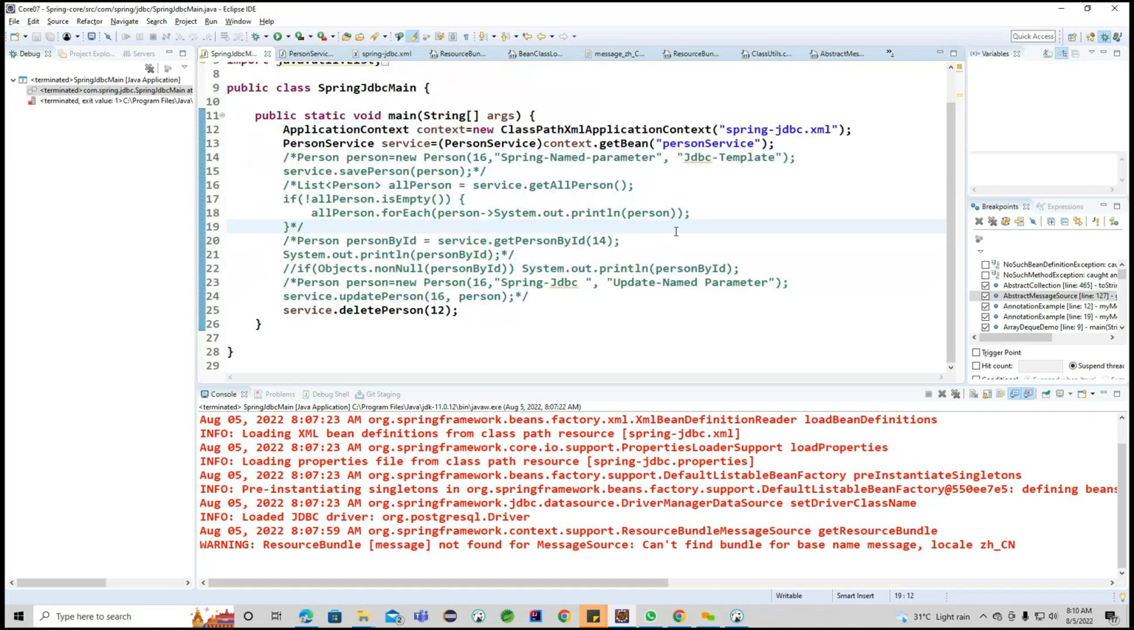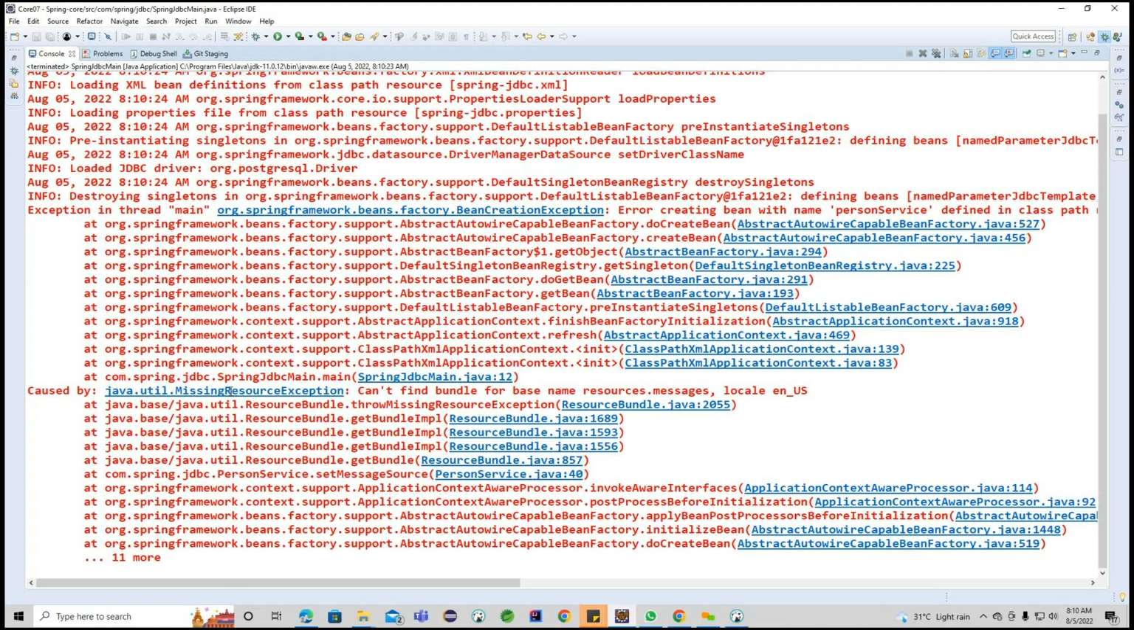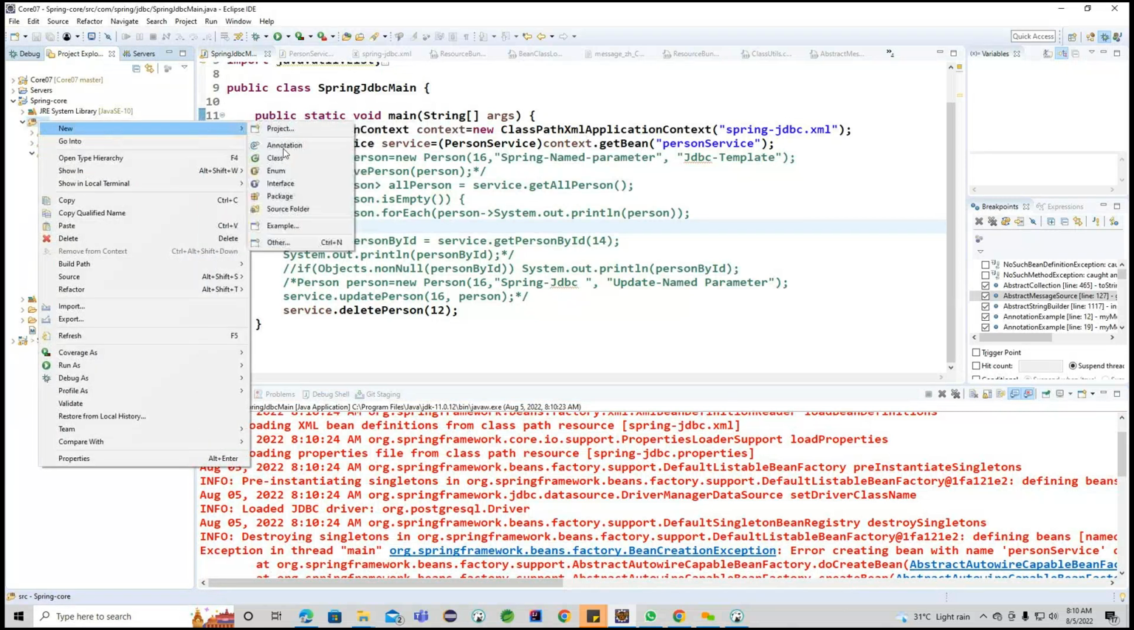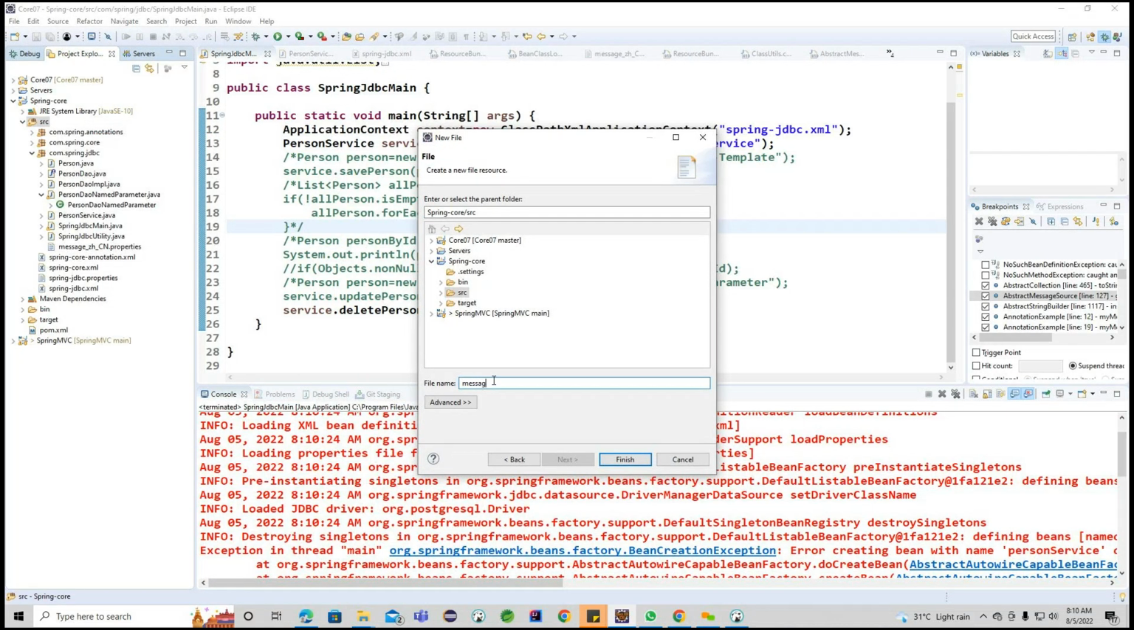We'll run this. We'll see. Okay, every time it's trying to use this, because it is moving onto the default one. So why is it moving here? Whenever I'm adding this, it will run here, whatever file we are trying to add here: message underscore en.